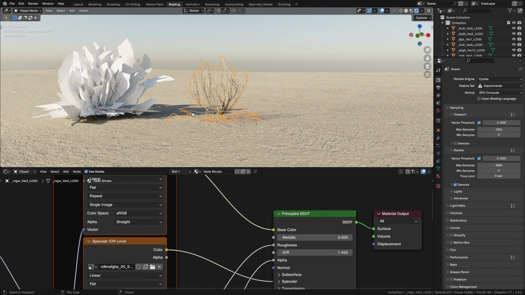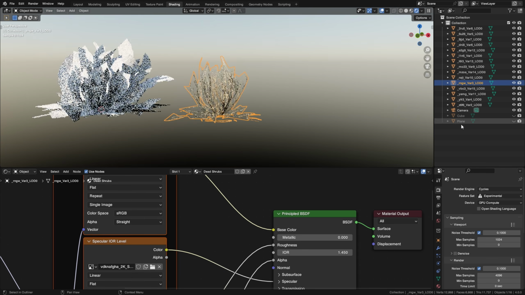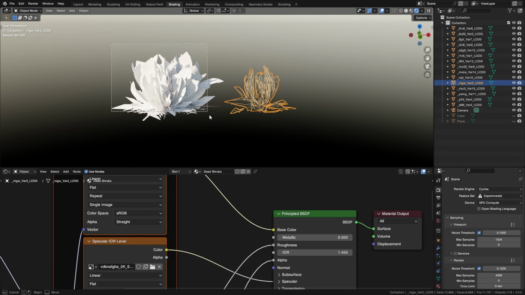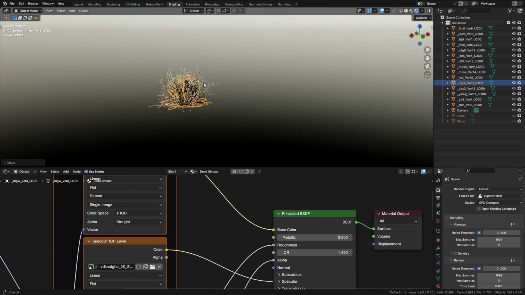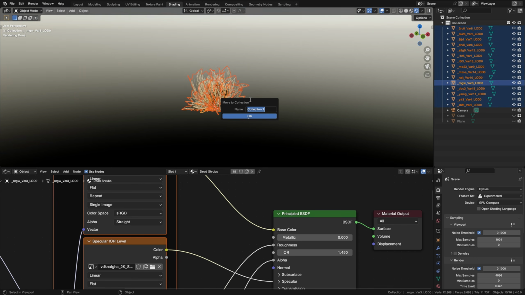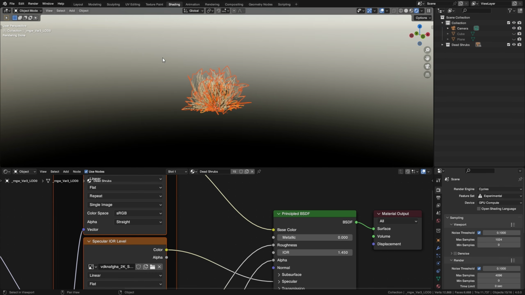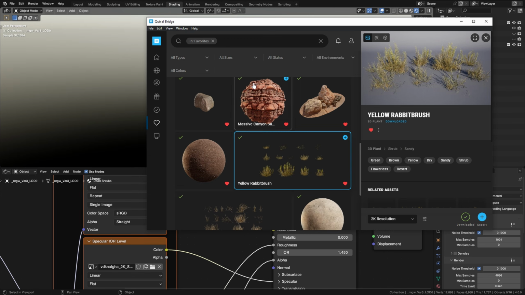As for the other ones, basically what you do, let me just hide this plane here for a second. You select all of the ones that don't have a texture, then shift click on the one that has a texture, and then press Control L, link materials. And now all of them have textures. So let's move this one back into the clump, select all of them, press M, and add them to a collection, dead shrubs.